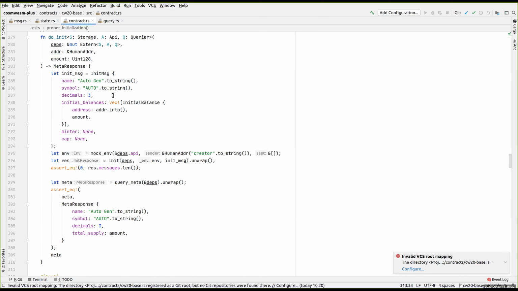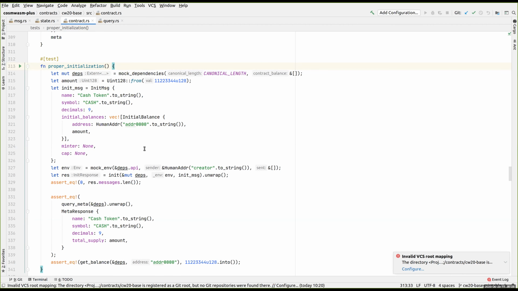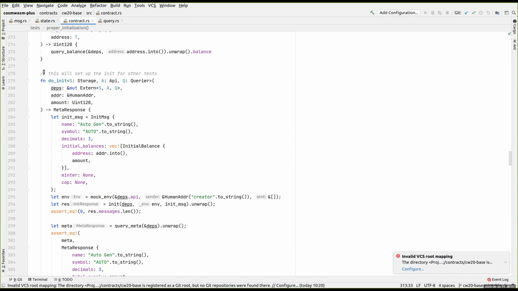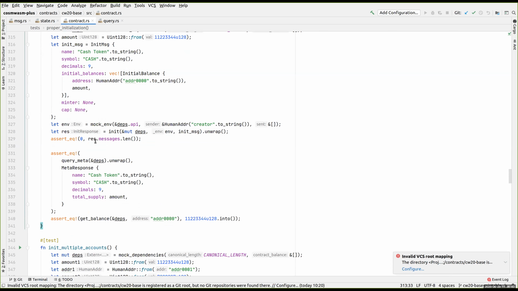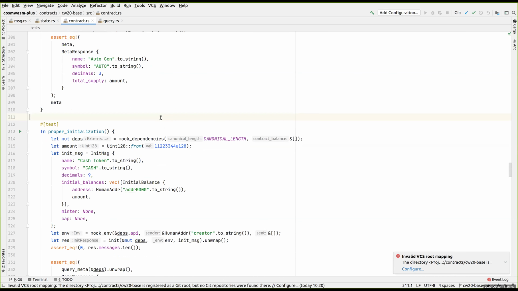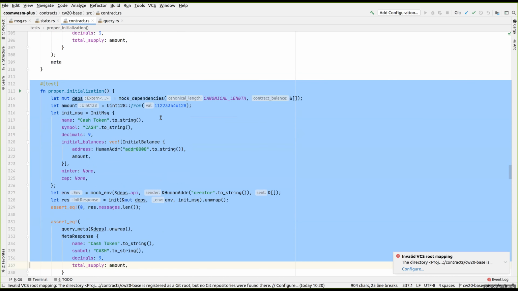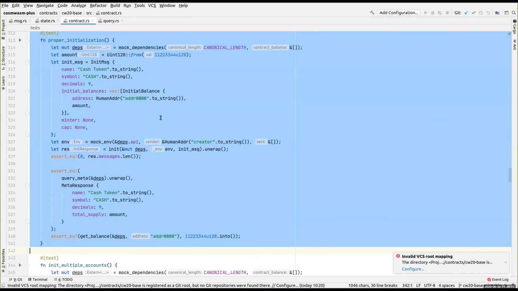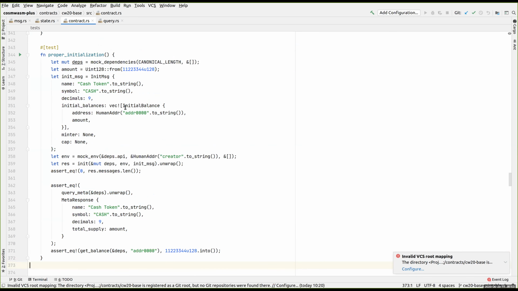Notice this do_init here always sets a minter and cap to none. So let's run some tests on it. All this stuff here is not test code. The things that are labeled test are test code. So we're going to go through and write some tests on it. I'm going to start with the proper initialization one, which gives me access to everything here. I'll just write one simple test. We can do more of them.